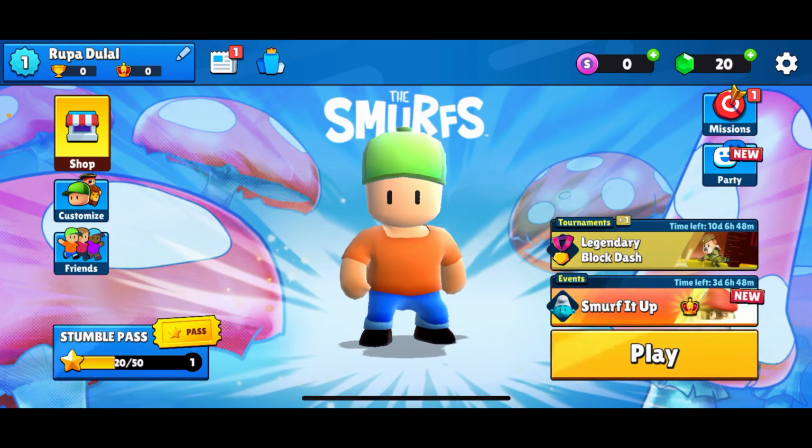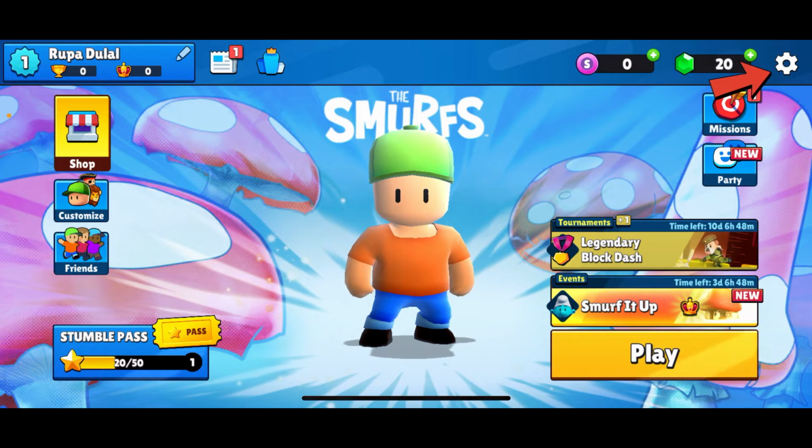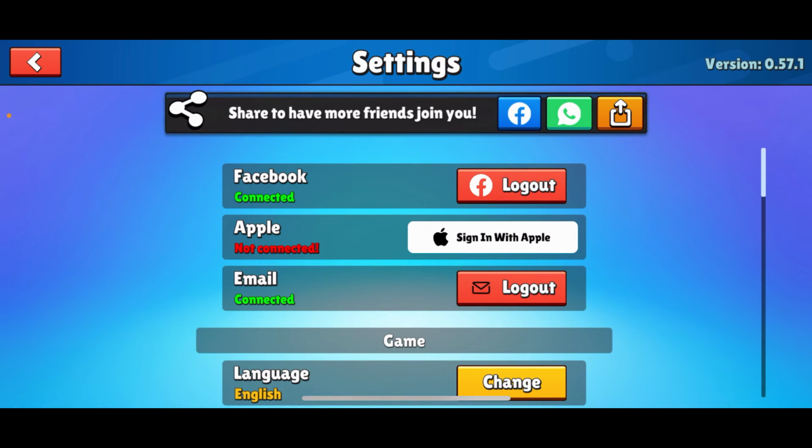Once you're inside this main homepage, tap on the gear button at the top right hand corner. You will then come across this interface. Here, at the very top of the screen, you'll be able to see three options: Facebook, Apple, and email. If you also want to connect your Apple ID with your Stumble Guys account, you can simply tap on the sign in with Apple button.